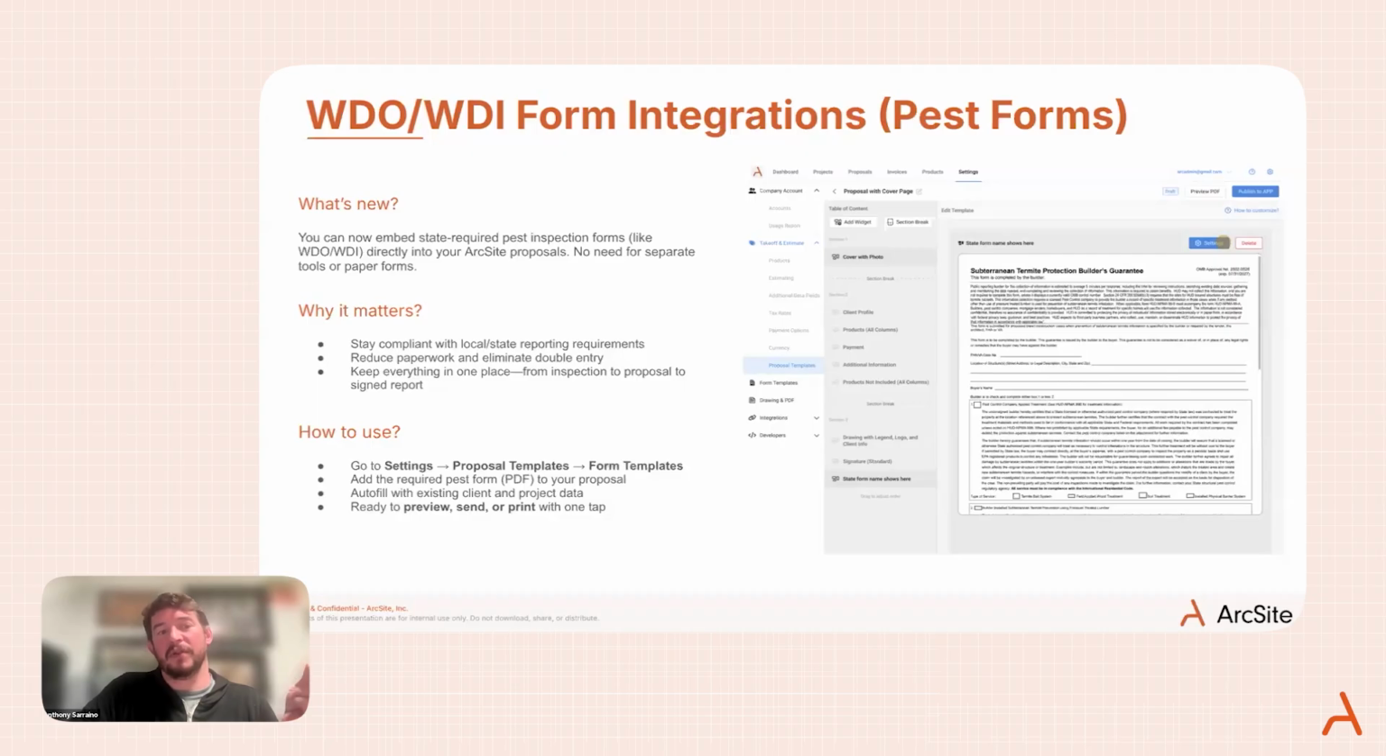So you're not only going to have the client signing your proposal, you also have them signing off on those forms as well. And the goal here for the future is we're going to be adding a lot more of these state required pest forms as we go. We've just had two of the bigger ones, the WDO and the WDI, go live last week. We were actually at Pest World last week, a big pest convention, and showed this off there. Really going to be great for anybody that's looking to stay compliant and make sure that process and the workflow is getting sign off across the board.